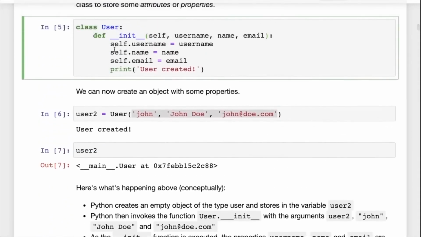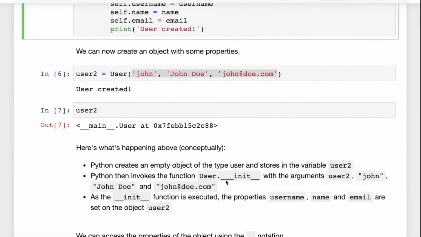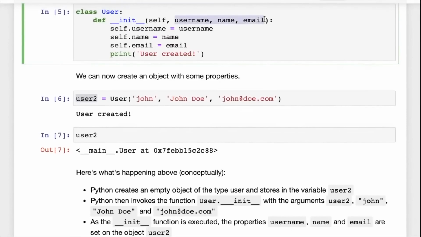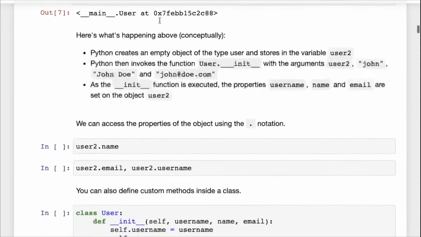So you can imagine that we are basically calling user.__init__, the function, with user2, an empty object, and these arguments: John, John Doe, and john@doe.com. Then inside the init function, we simply set these properties on user2. So now we get user2.username is John, user2.name is John Doe, and user2.email is john@doe.com. That's basically how classes work in Python. And that's why you always have this additional extra argument in all class methods, which will refer to the object that finally gets created.